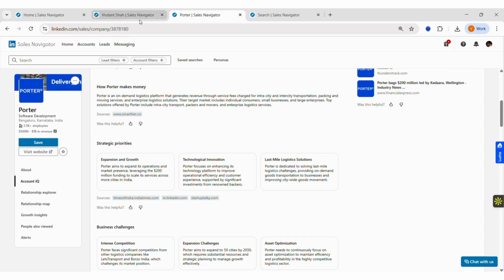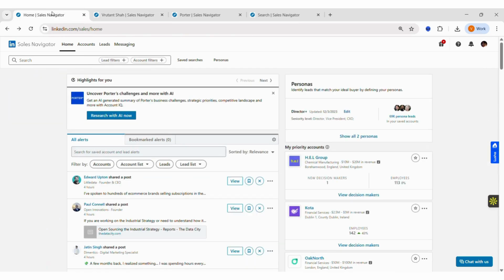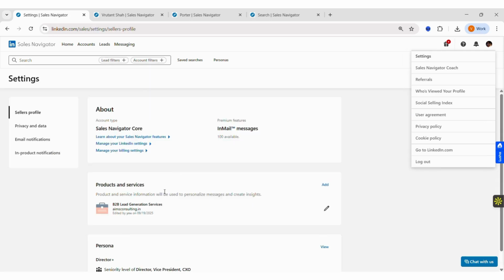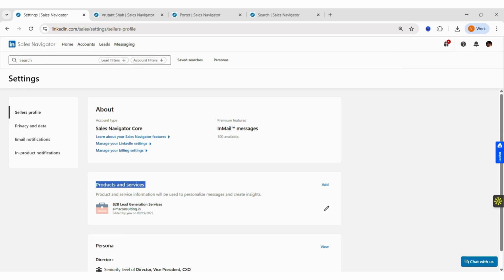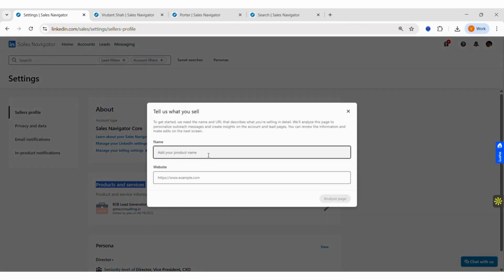Now, coming back to how you add your product or service. What you need to do is go to the settings section, and under the settings section, you will have to find the product and services. In the product and services, you can click on the add button. What you need to do over here is add the name of your product and your website and start the analyze page.